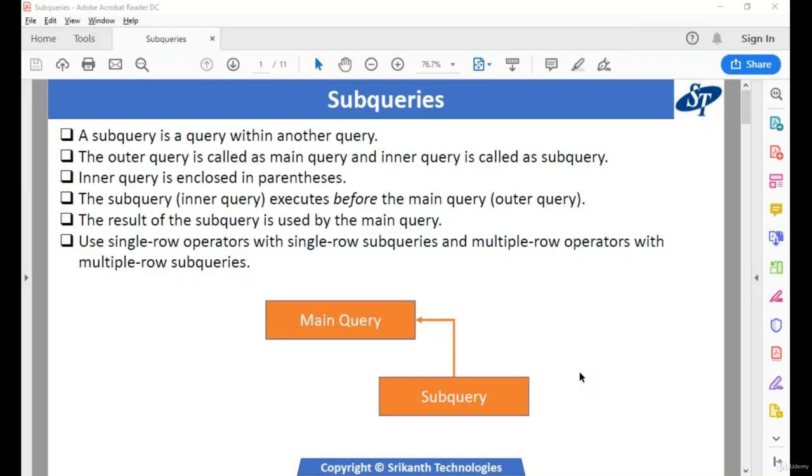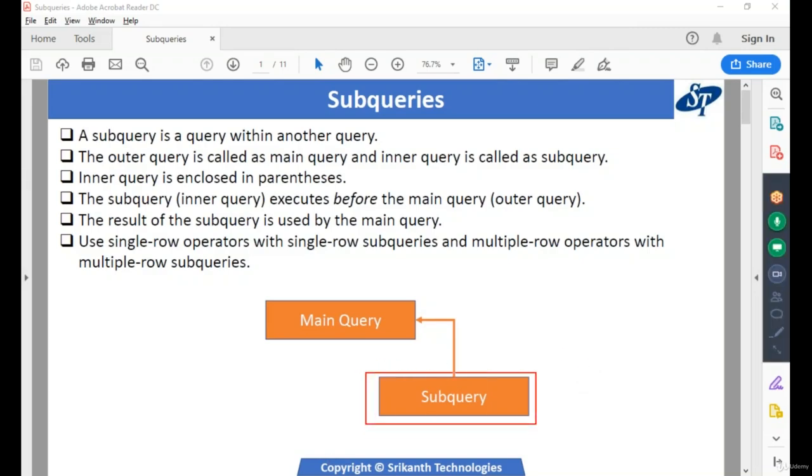As you can see in the diagram there, I want to execute a query first, get some data and supply this as input to another query. This is called main query. This is called subquery, also known as inner query, outer query. But why do we want to do this? Why do we want to provide some data from one query to another query?